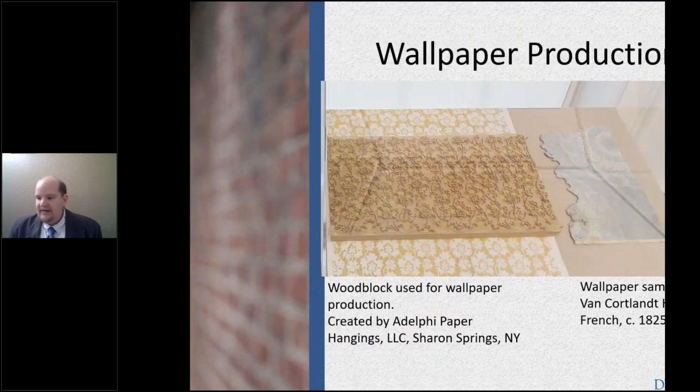So the second section is about wallpaper reproduction, which will be the subject of our craft later on. And most wallpaper that is in historic houses is not the original. There's not a ton of wallpaper that survives in most historic houses. And so you usually get it in small samples. Companies like Adelphi Paper Hangings recreate historic wallpaper using 19th century techniques from these existing historic samples.